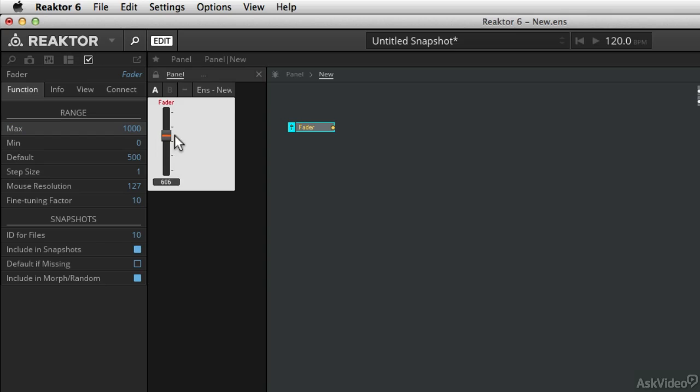as I move it up and down, even though my step size is set to 1, see, I'm not getting every individual increment of 1. That's because of my mouse resolution. Still set to 127. I could change that to 1,000. And now, as I move the fader, you see my cursor has to move quite a bit further to get the same amount of change. But I do get every incremental change. It's very different than if I have the mouse resolution set to, say, 100.